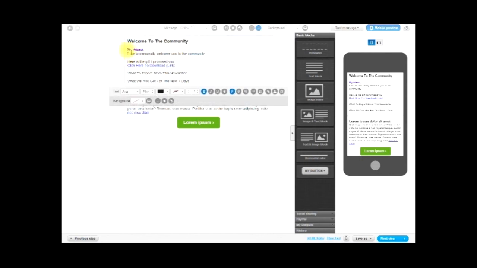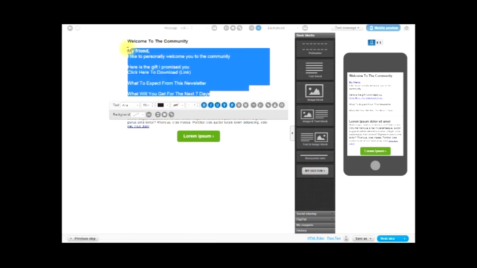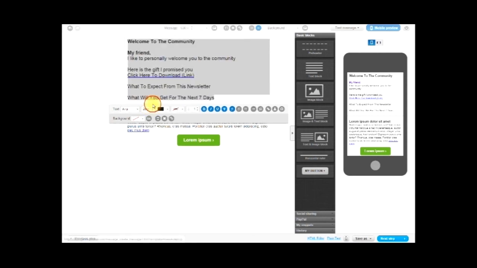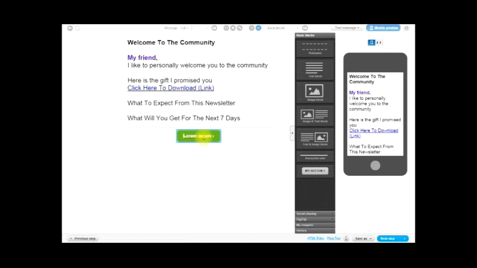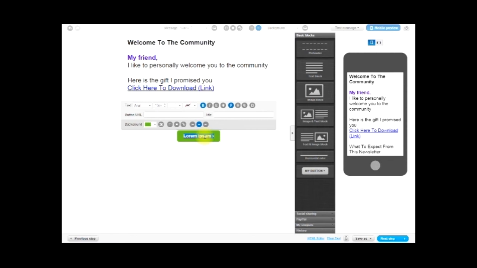I'll make the font larger so it's easier for you to see. This is my email writing style. I like to have a button below each email. People will instinctively click on buttons and expect to go somewhere. So that's exactly what I want.